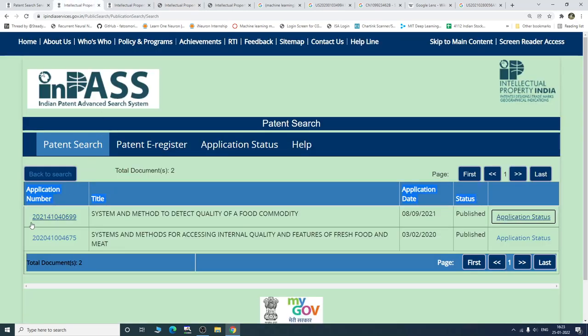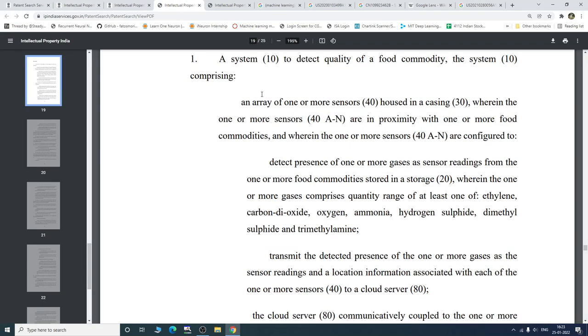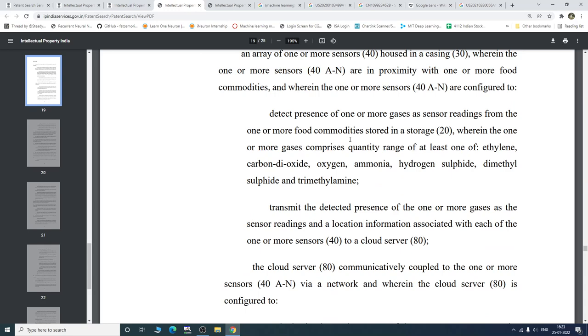Okay, your application number is 2021 410406 99. If you go to this InPASS database and enter this application number, you can see this. Okay, so now see what is disclosed. An array of one or more sensors housed in a casing. Okay, inside a casing there are one or more sensors, and the one or more sensors are in proximity with one or more food commodities. Okay, so these sensors are inside the casing, which is near to these food commodities.